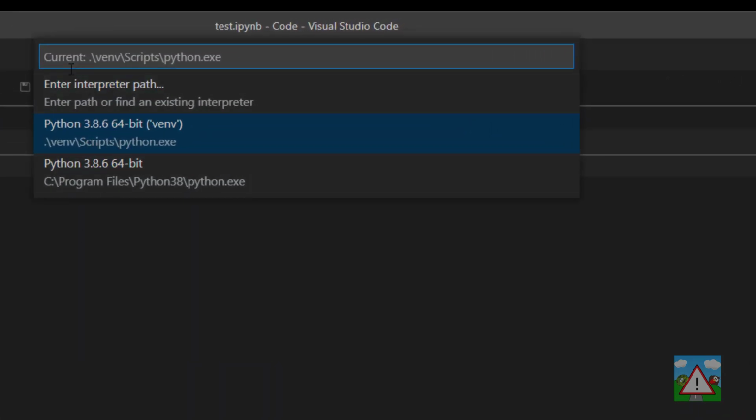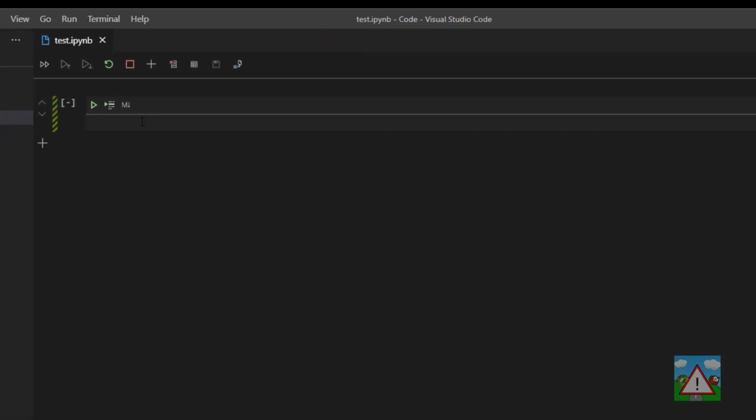If I click on that, it opens this window at the top where we can select whatever environments we have on the machine. You'll see that Visual Studio Code has detected I have one in program files. That's my original Python installation. We don't want to use that. Make sure you've got your virtual environment selected.